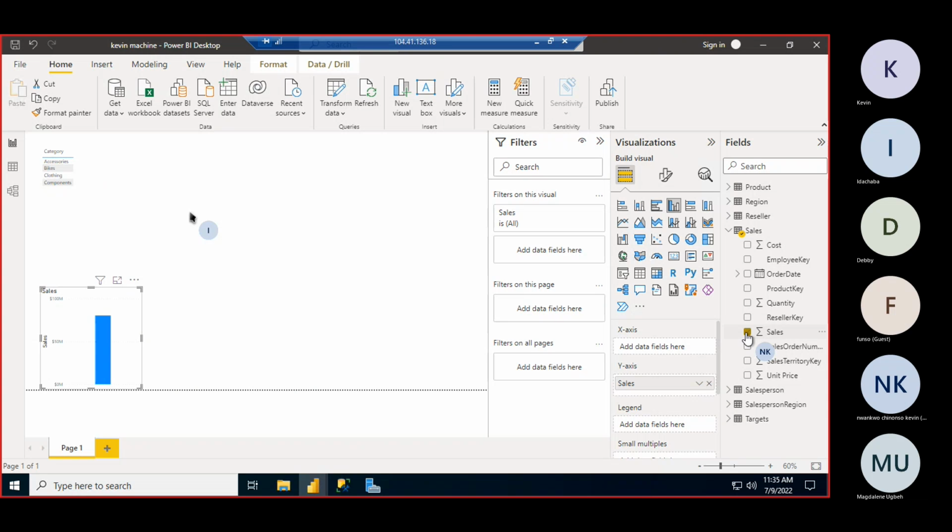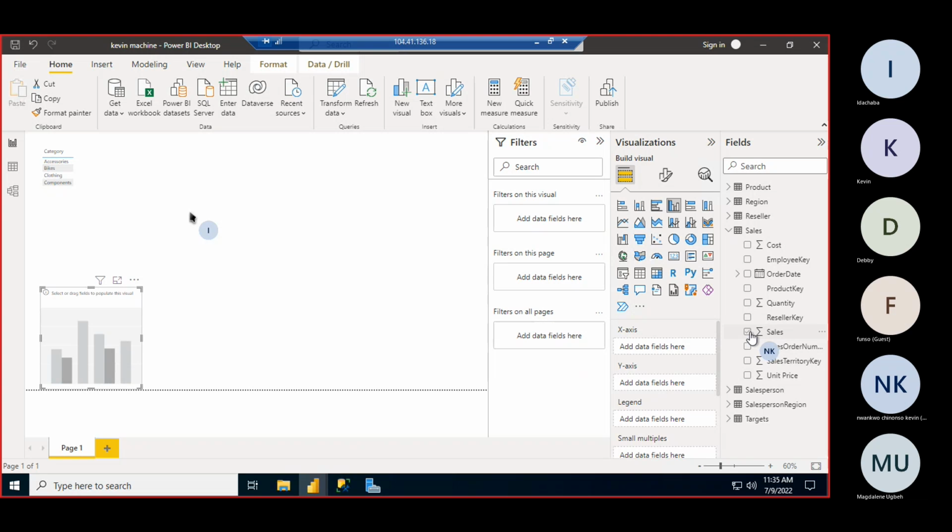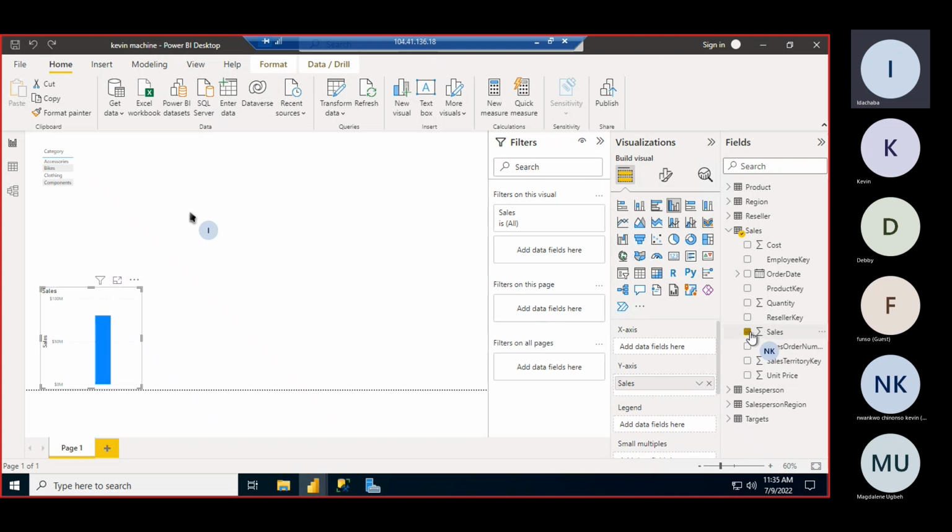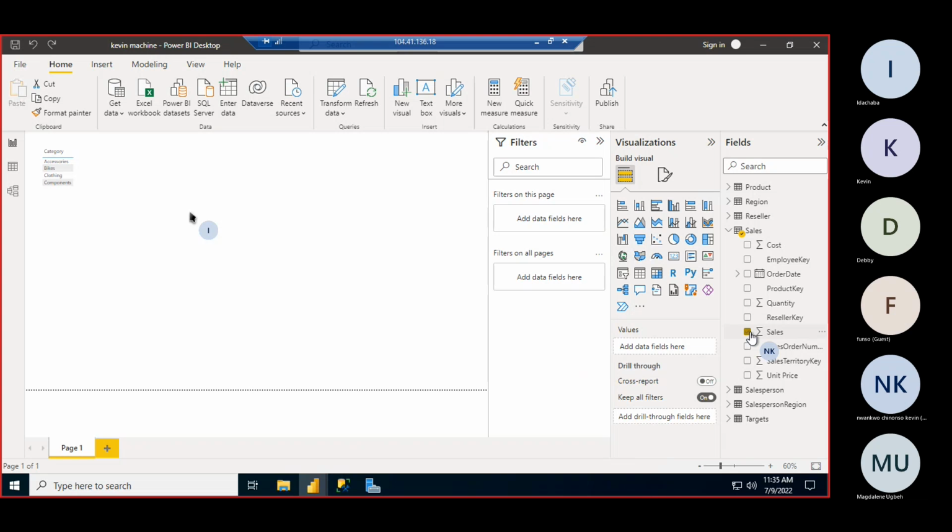Okay, so now uncheck your sales. Now do a Ctrl Z. Do a Ctrl Z again. Okay, now you already know that when you click out of the first one you have here, carry your cursor to the first one you have here. If you want anything to appear inside this first one, what do you do? Activate it by clicking on it. Yeah, do that.